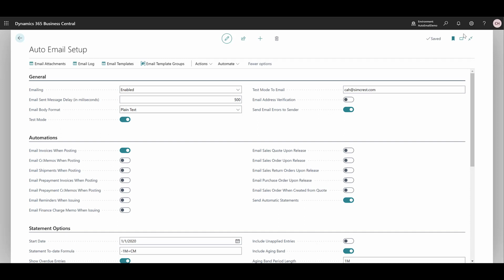One of the reasons auto email is called auto email is because of automations. We have a lot of different automations that can be enabled inside the system, and they are set up under automations. For instance, we can email invoices, credit memos, and shipments, including prepayment invoices and credit memos when posting. It's just a matter of turning these on, and the system will automatically do it without even the user knowing it or having to deal with it.